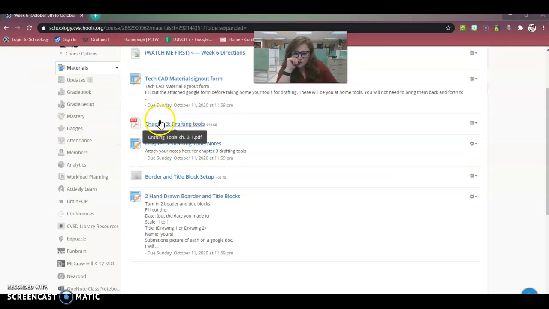The next thing are the drafting tools. I recommend that B-Day students do this first, A-Day students do this second. This goes over all the different types of drafting tools that we would use for hand drafting. I do not give you every drafting tool that's listed in this chapter. I give you about 9 or 10 different tools to use, but it goes over those tools and how to use them. I will also be giving you a demonstration on how to use the tools that you get to take home so that you aren't confused on how they work.